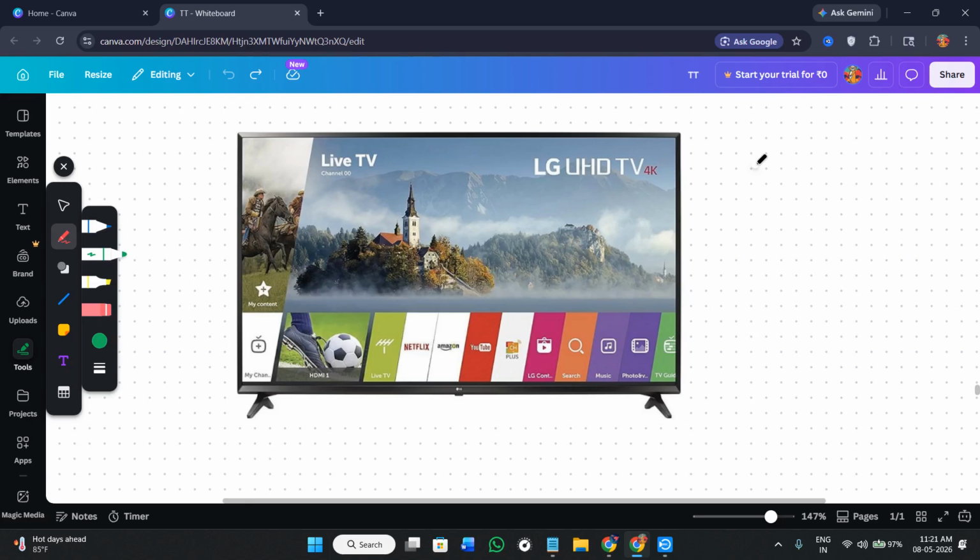Hi guys, if your LG Smart TV is showing you the 106 error code, it means that the TV is connected to Wi-Fi but can't reach LG servers. So in this guide, you will fix it with targeted steps that actually solve the problem.